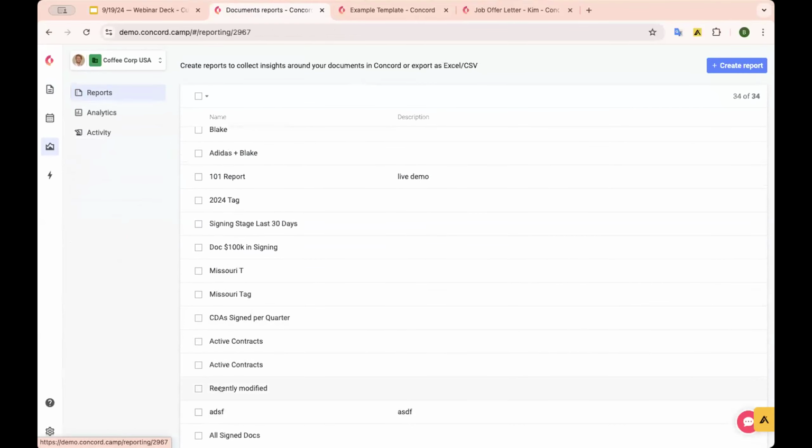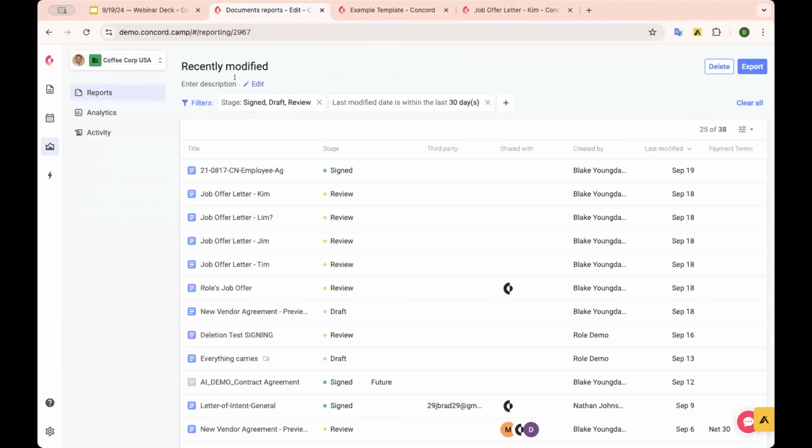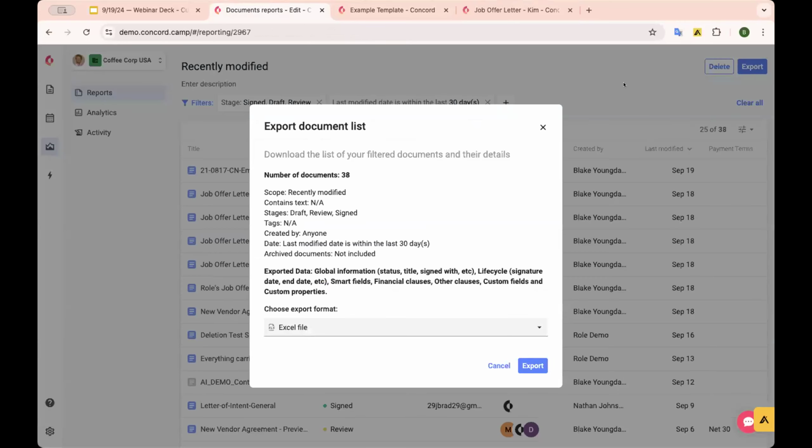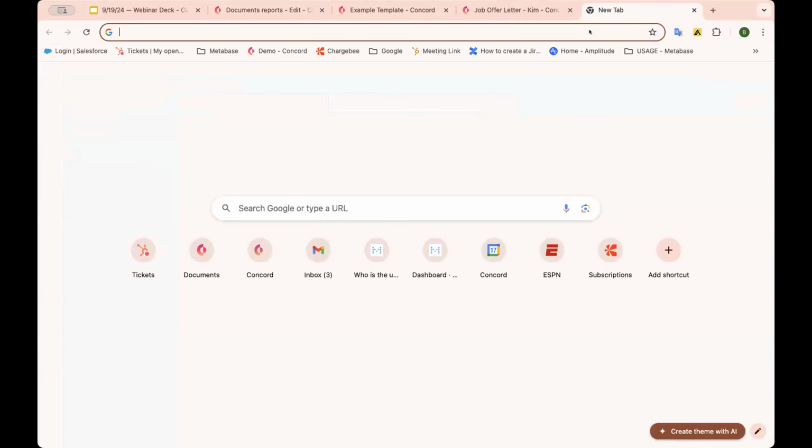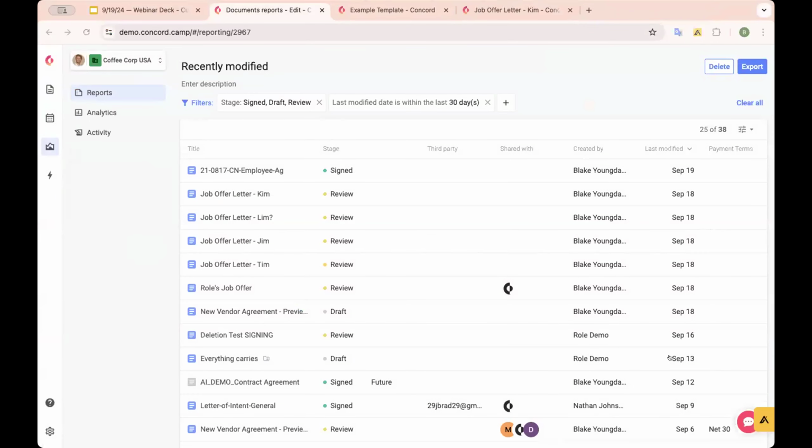So if I come down and I maybe want to see all of my documents that were created in the last 30 days that are in the sign, draft, and review stage, I can export this information and it will show in an Excel spreadsheet in a convenient way. So let me actually pull up how this information is shown in your inbox.